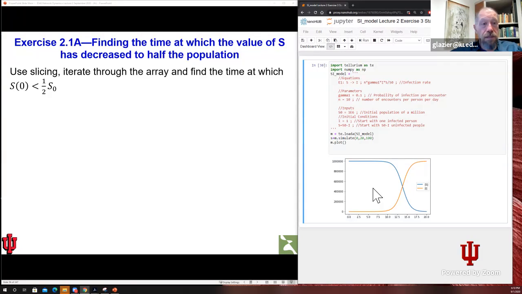So do people need me to put back what the slice looks like? Is the task clear? S contains the output of our simulator. If I just want to get the value of susceptibles, and the time, I have to use the column selector, time, comma, S, like that. And that'll give me two columns. If I didn't do that, I'd get three columns. I'd get time, S, and I. Okay, so why don't we do that? Let me run that. So I want you to go use slicing now to find the time at which S is equal to S0 over 2.